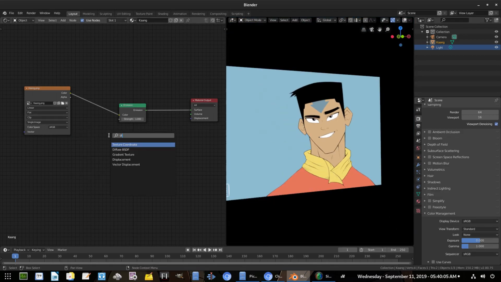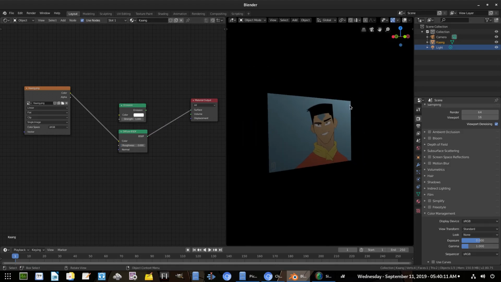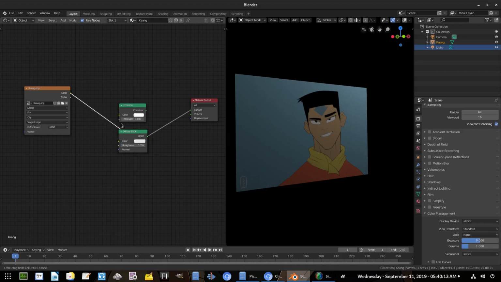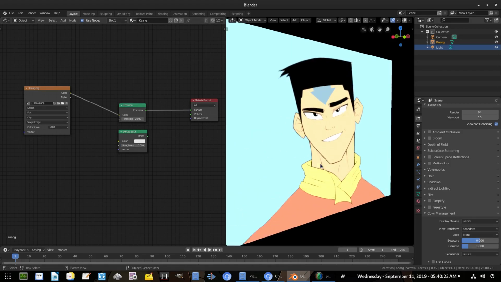If I hook a diffuse up to this, you can see the difference. This has shading to it. You can see that it's like the light is brighter over here and it's dark over here. Then I can just hook that emission shader back on up and you can see that that shading is all gone now. If we bump this past 1, it will be actually emission and it won't look proper.